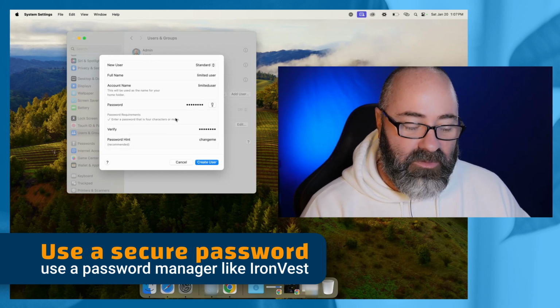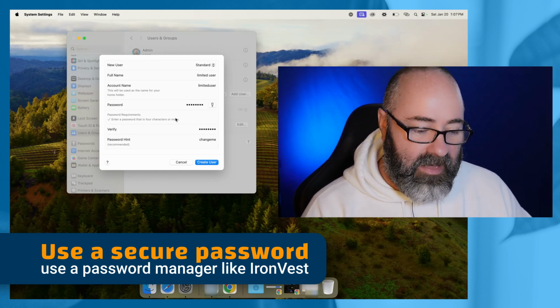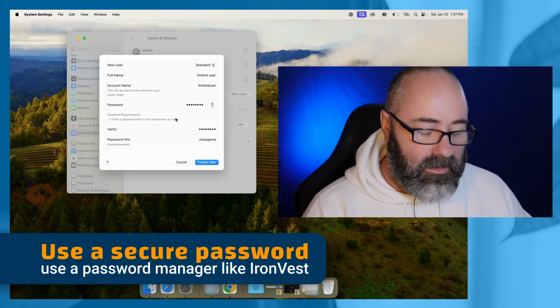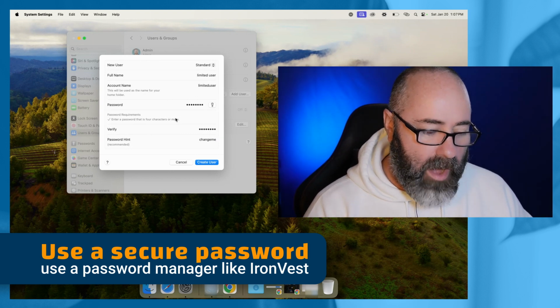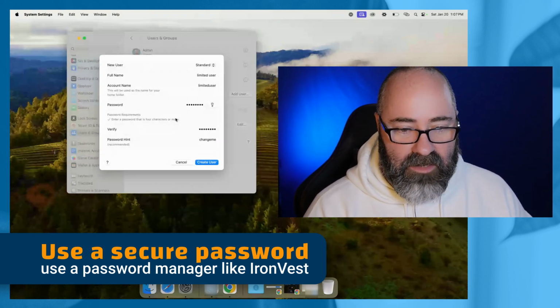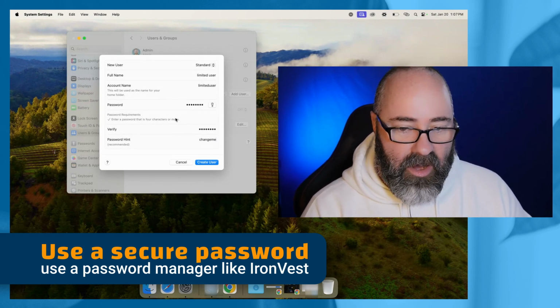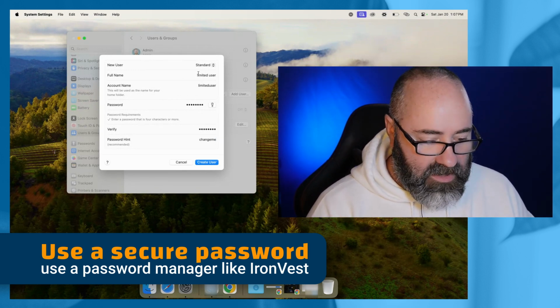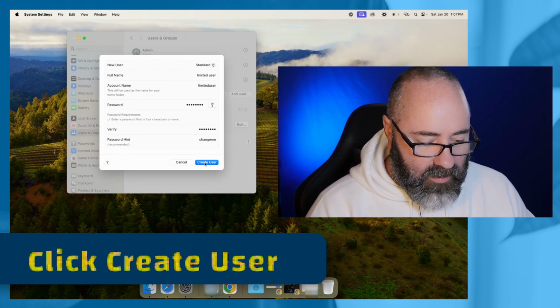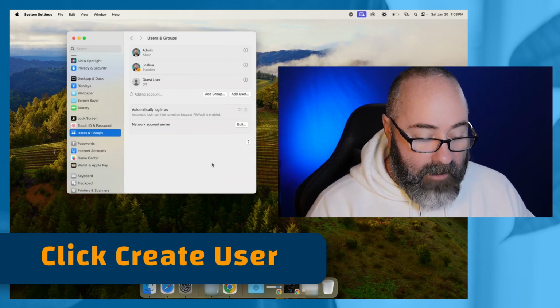If you don't have a password manager, I recommend IronVest. There's quite a lot out there. You want a really good password manager that will auto-generate at least 13 character passwords. Make sure everything looks good, standard, limited. Your password is set, and go ahead and hit create user.